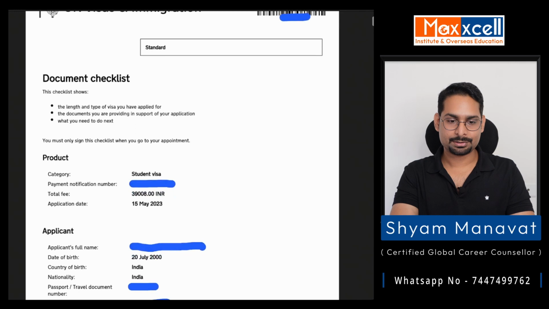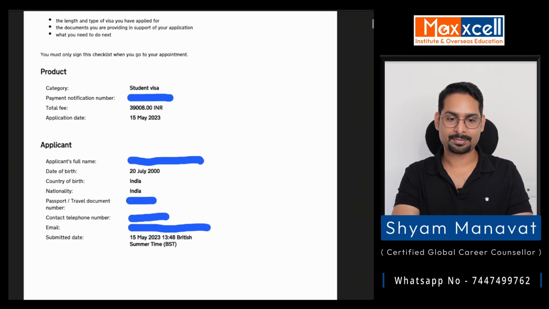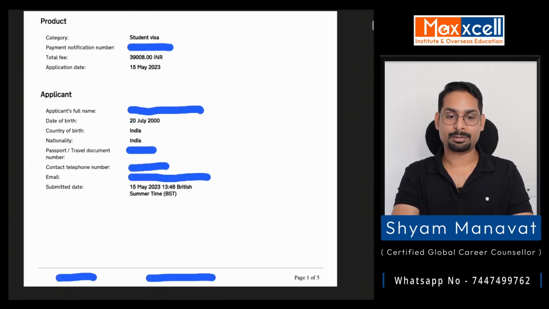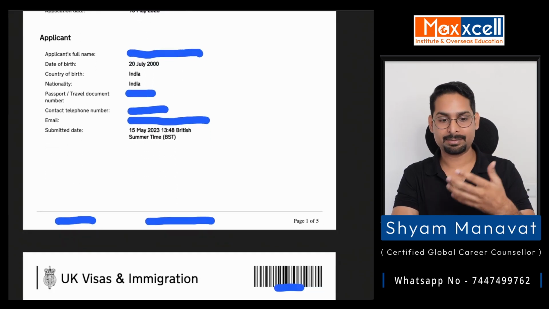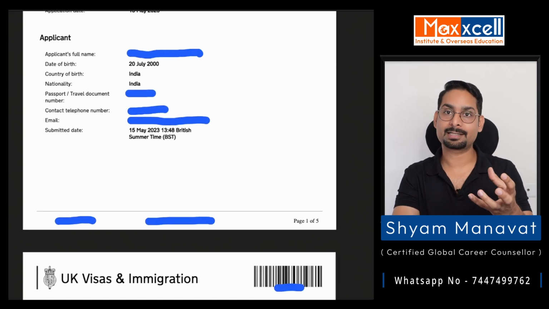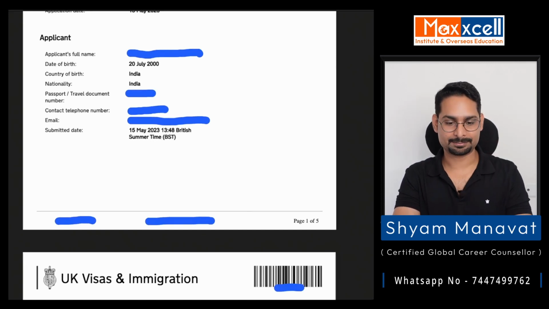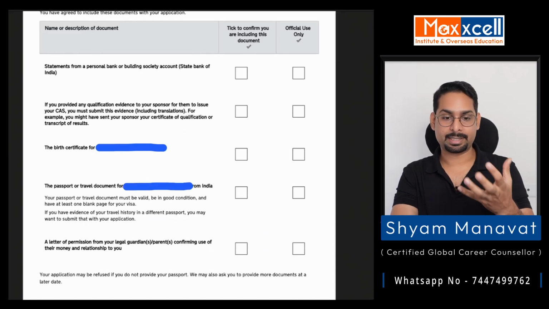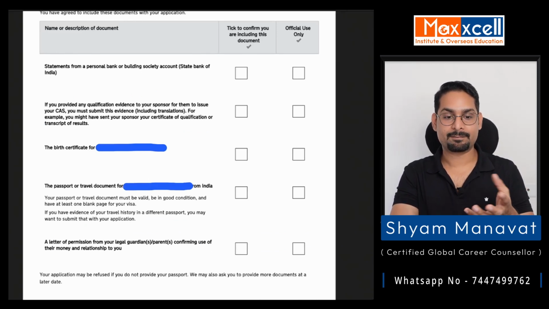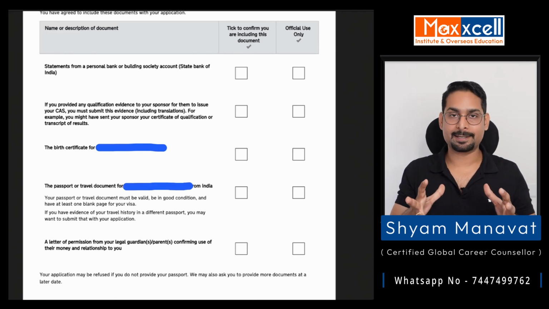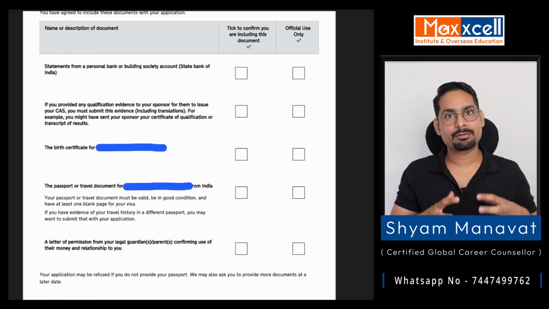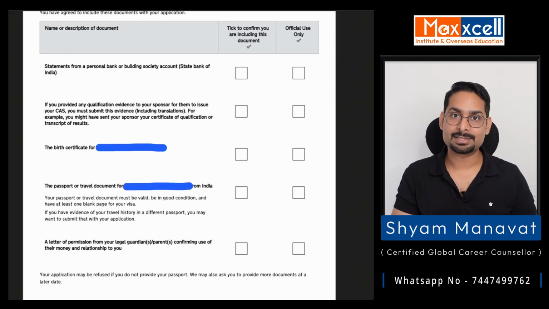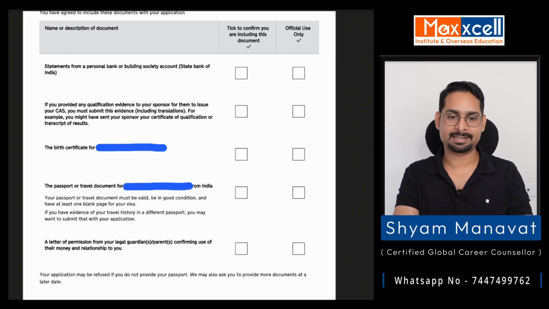In that document checklist, you will have all the details: the payment number, the date of payment, and your application details, that means your name, passport number, email ID and contact number which you entered in the visa application. You will also see that you have to show financials from a particular bank. This bank name does not appear automatically. When you fill your visa application, you have to mention from which financial institute you are showing your funds. That's how it appears in this checklist.